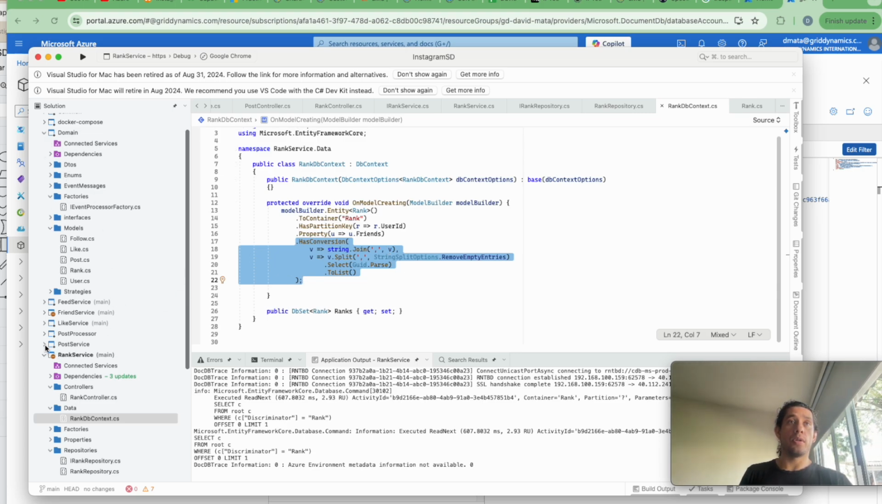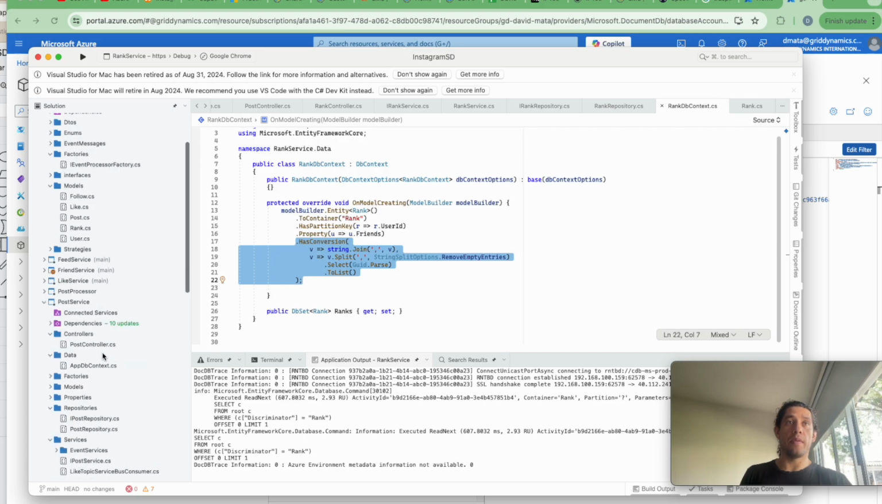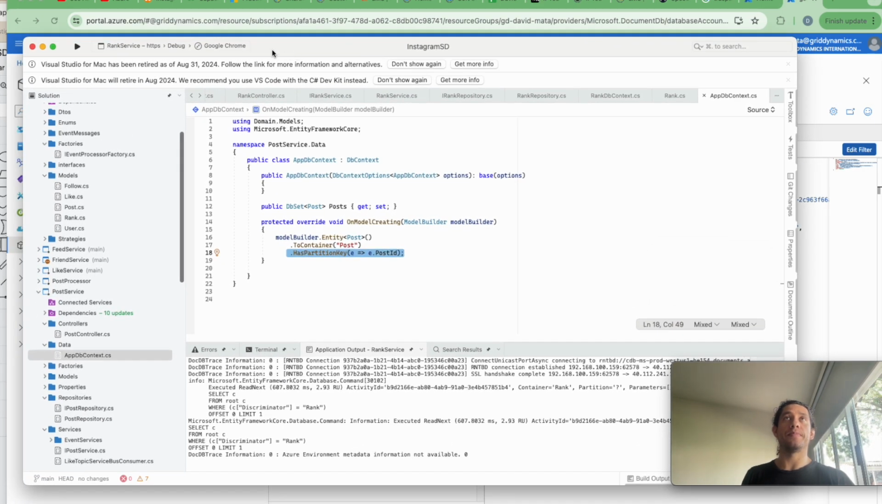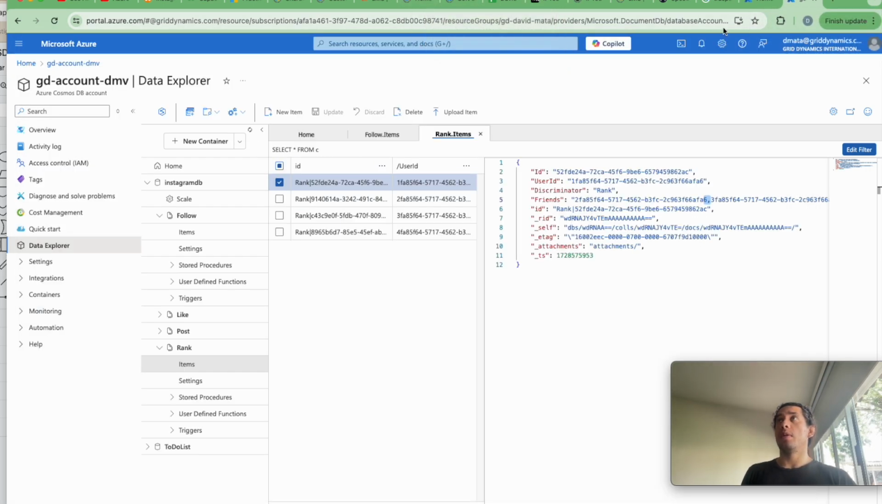Let me show you also the post service, for example, the DB context. In the DB context, I specify the container name and the partition key. This will allow us to actually query the Cosmos DB database. Well, let's go now to the next service.